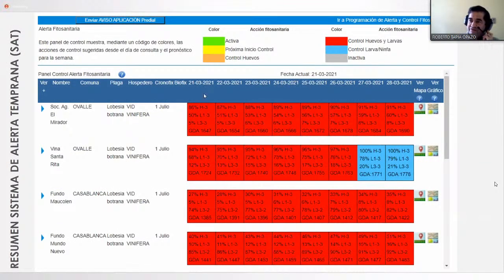This is how the system looks. This was taken on the 21st of March, yesterday. This figure only shows Lobesia botrana, but we have others, Bagrada, Hylarius, and others. And it gives producers, for each day and for 8 days, the percentage of progress for a certain type of egg, larva L1, larva L3, and cumulative degree days projected into 8 days.